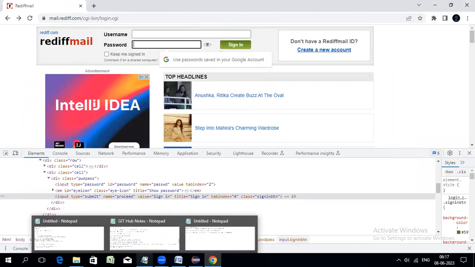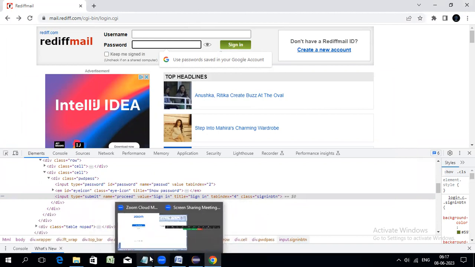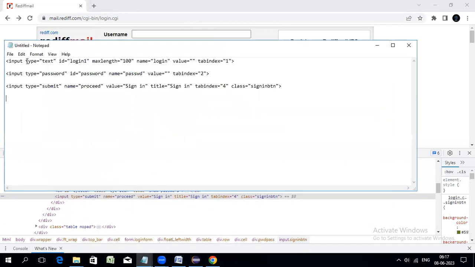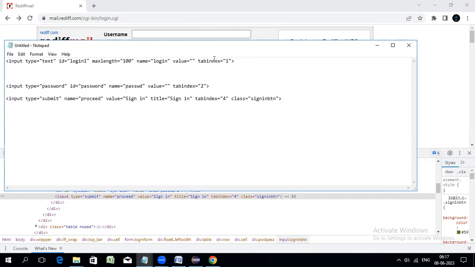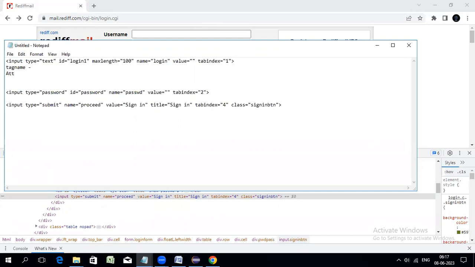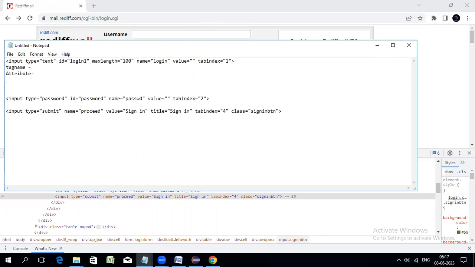Now you tell me how I can enter. See, I am having this, which is called attributes. Here you can see input. Yes or no? So for everything there will be a tag name, attribute, and attribute value. Now if you see, input is a tag name.